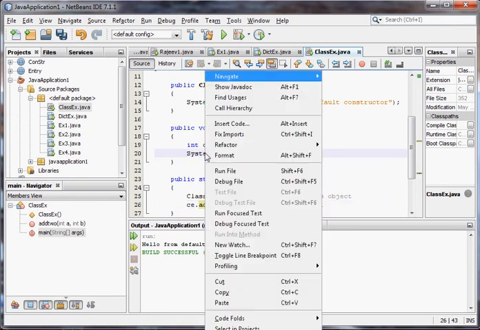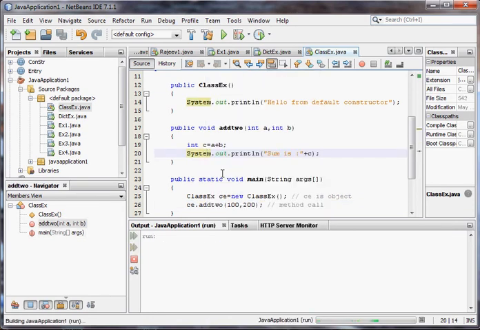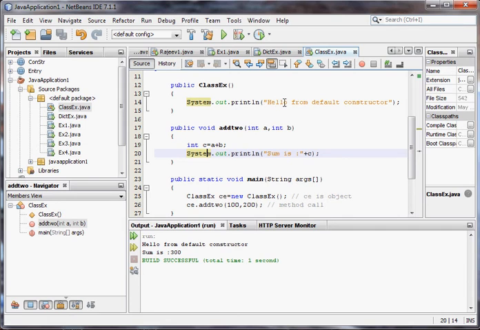I'm going to run this program. You see, "hello from default constructor." The moment the object is created, this part is executed, the default constructor, and the sum is 300. Right? So we could have done something else also.